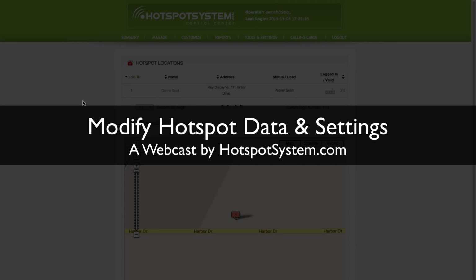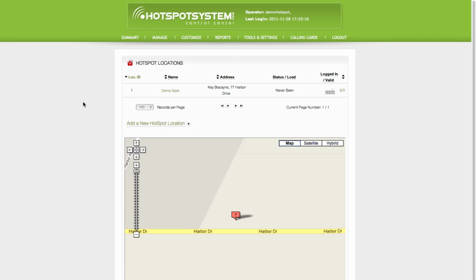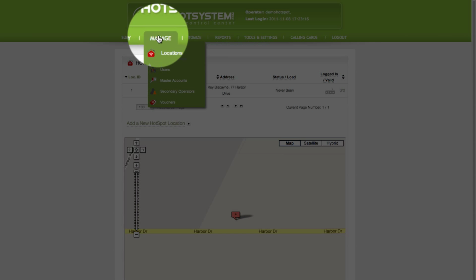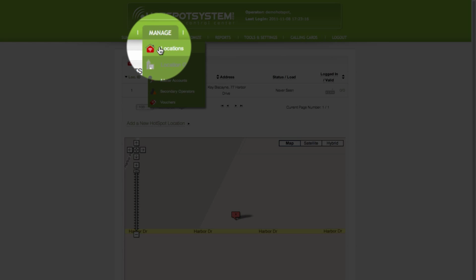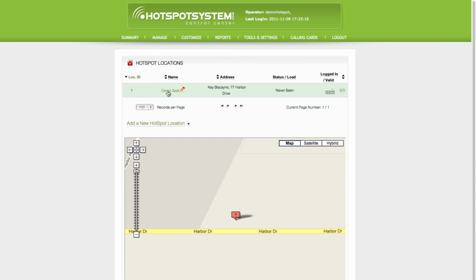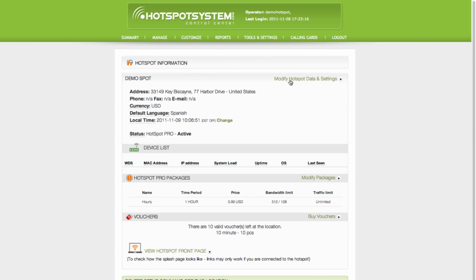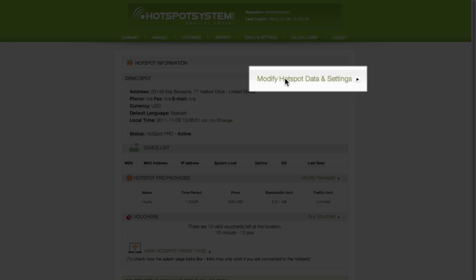Hi there. In this next webcast, we will take a look at the different options for modifying splash pages. Let's begin by selecting a location under Manage, Locations menu, and click on the name. Then click on Modify Hotspot Data and Settings.